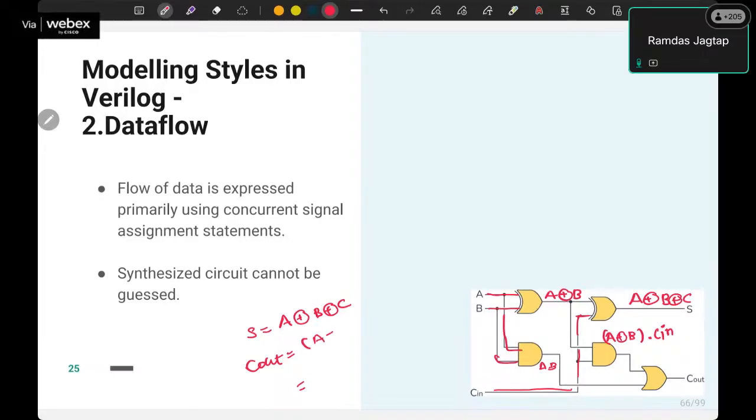So you will get the equation that is A XOR B AND C in, and that is OR with A AND B. If you simplify this expression using Boolean logic, you will get the final output as A AND B, OR B AND C in, OR A AND C in. So yeah, you can directly implement this.